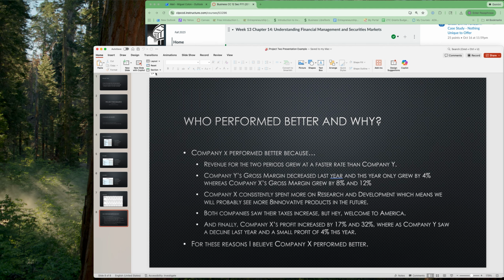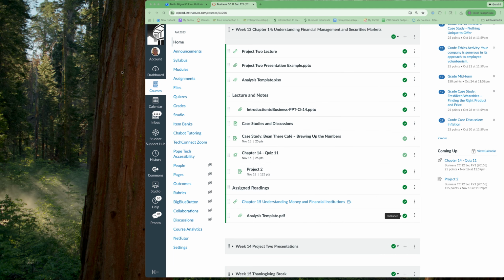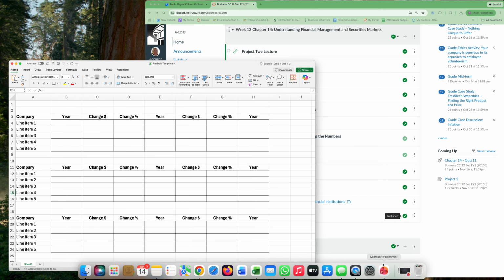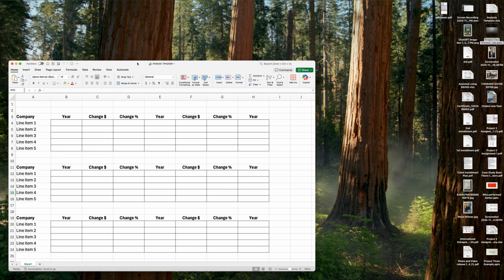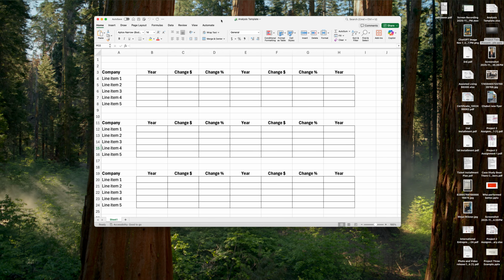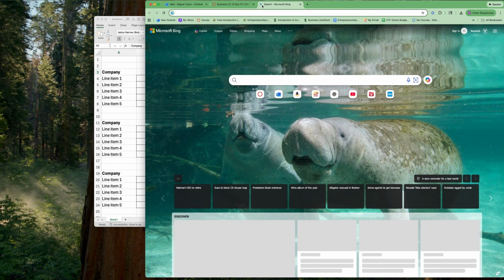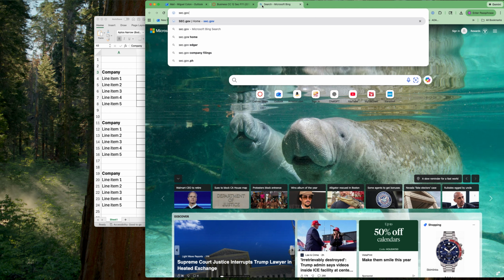So now let's go look at the analysis sheet because I uploaded that. That is right here. It is in Excel, and if you download this, you can easily upload it to Google Sheets, and then you could do it on Google Sheets if you don't have Excel, or you could do it in Numbers. But here's the deal, you don't have to. Let me go pull up one of the companies, sec.gov.